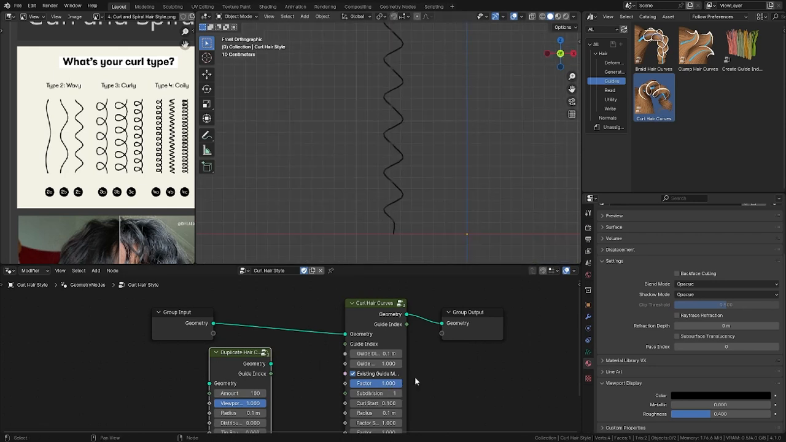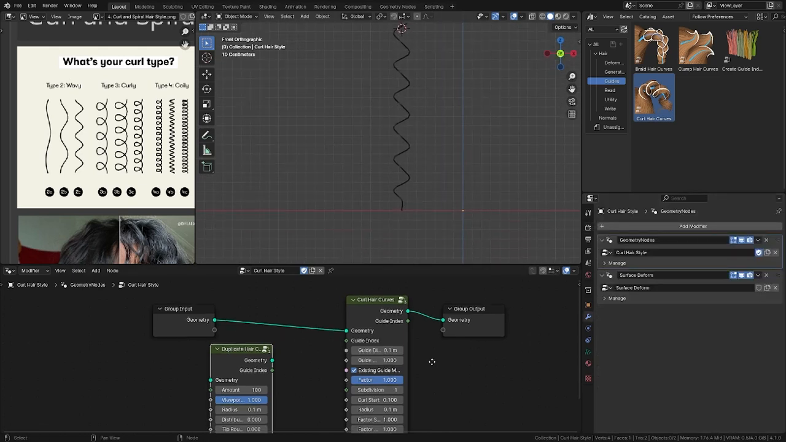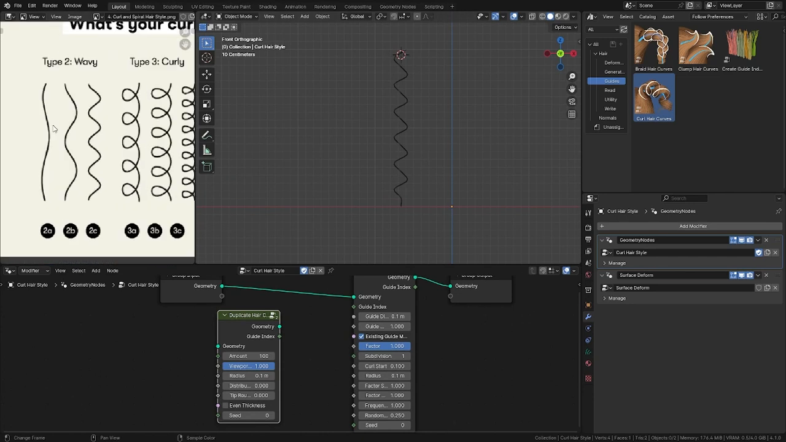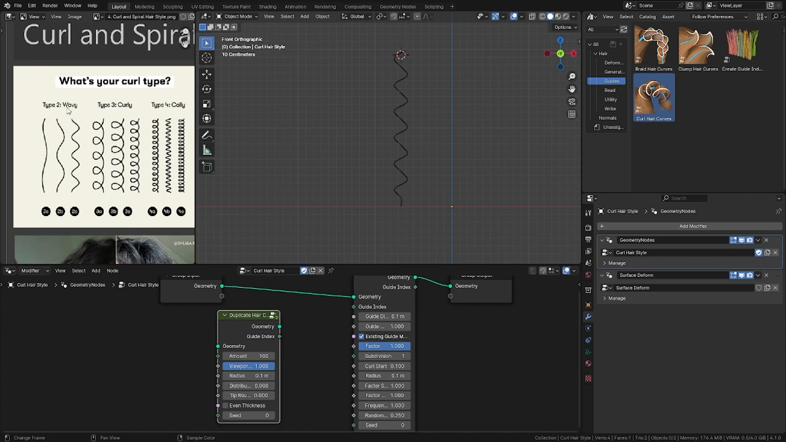And another thing to take into consideration, remember to come to your render tab, and you need to change it. By default, it will be on strand, and the resolution will be 0. You see how it is. So you need to change it to strip and increase the resolution number to 3. Thereafter, you need to start tweaking your hair, maybe to have type 2, the waving, or to have curl, or to have coil. First, let's make a wave.